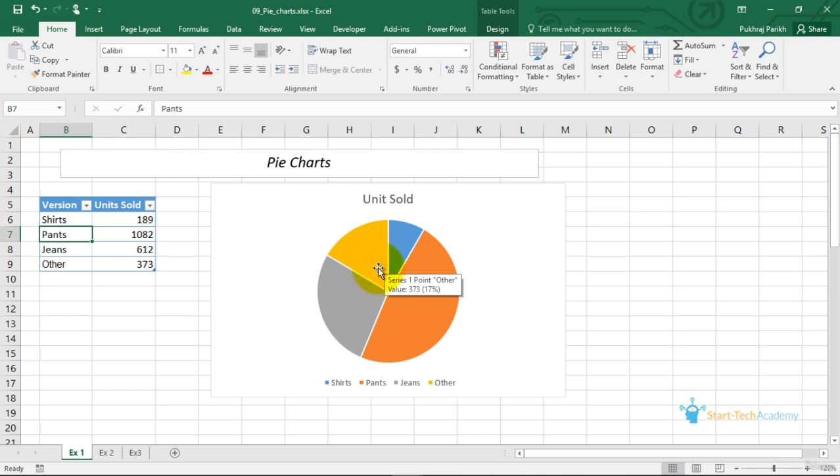In this simple example, I have the units sold of different products in this table, and I'm creating a pie chart showing the contribution of each of these products to the total. You can see the largest contribution is this orange slice, which represents pants, which has a value of 1082.